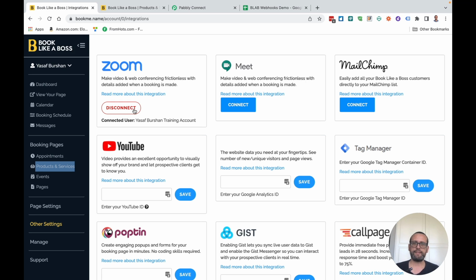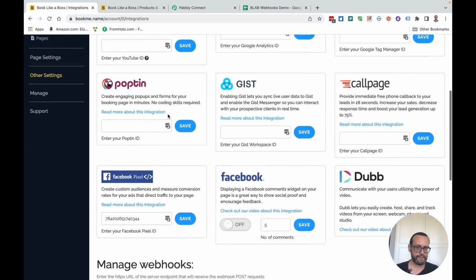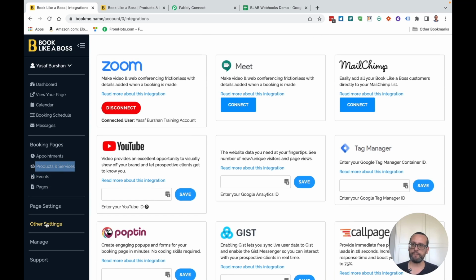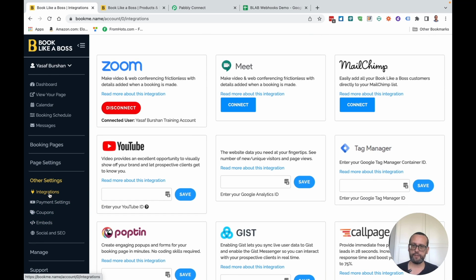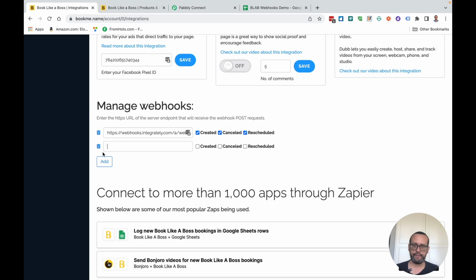Now, I'm going to assume that if you are a Pabbly Connect user rather than Integrately, you probably skipped the previous video. So I'm quickly going to show you the right places to add webhooks to your Book Like a Boss account. The first place will be through the Auto Settings and Integration screen. From here, if you scroll to the bottom, you'll have the option to manage webhooks. As you can see, I already have my Integrately webhook here, and I can simply click on Add and enter a new one.